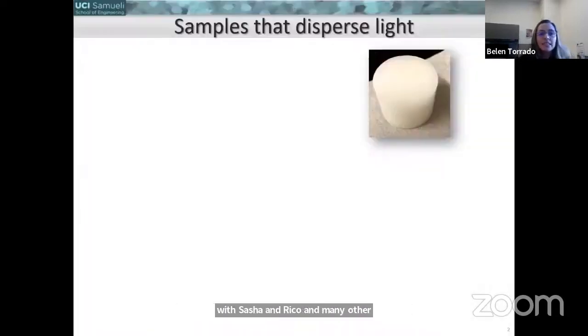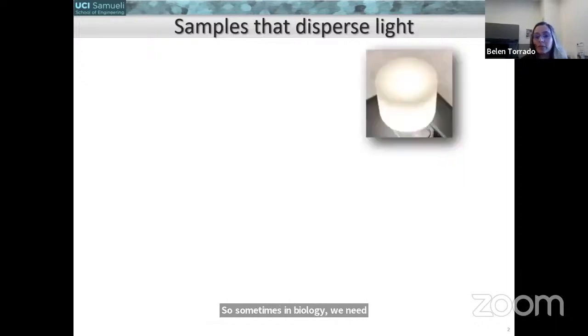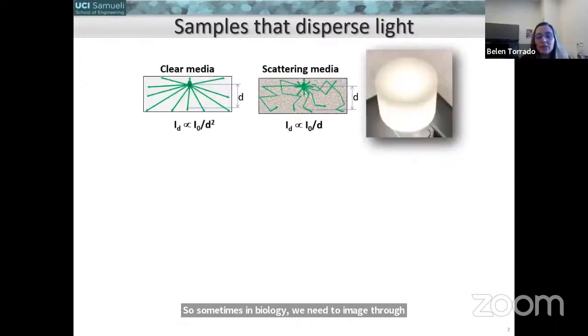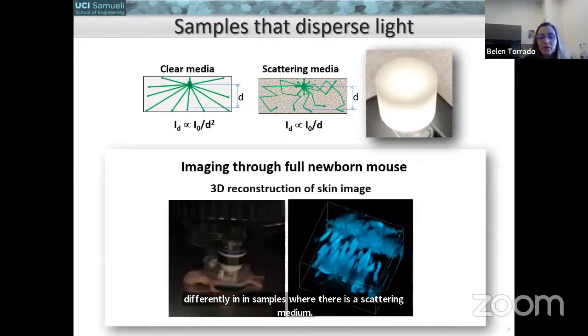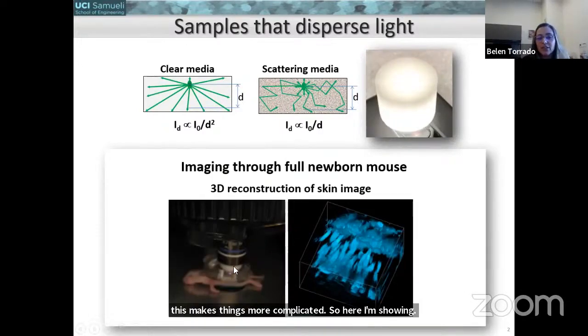So sometimes in biology, we need to image through samples that disperse light, and the light travels differently in samples where there is a scattering medium. And this makes things more complicated. So here I'm showing a real example that sometimes you need to image through a whole animal. Here is a newborn mouse. It's a real example done in the DIVER. And in this case, it was needed to image the skin of this animal. So you can see how challenging these things can be.